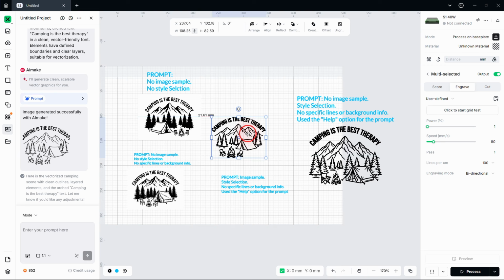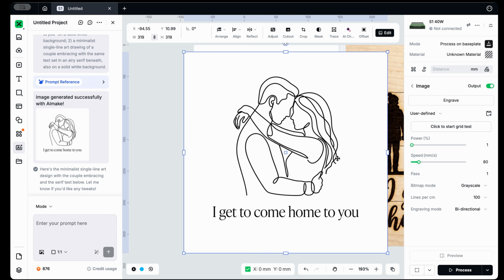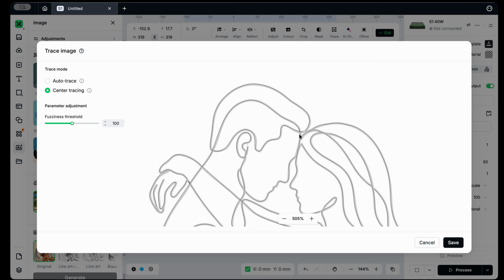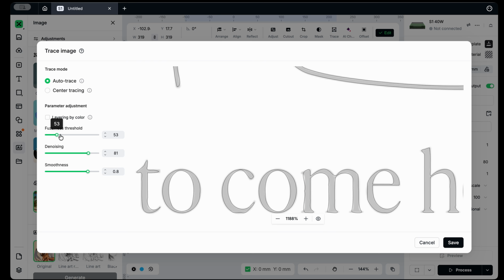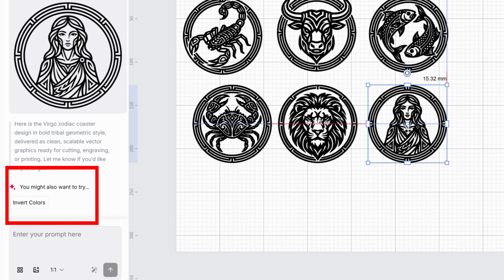The bigger benefit, I think, is workflow. Since it is inside xTool Studio already, you can move from idea to setup a lot faster without bouncing between different programs. And with these recent changes they made to AIMAKE, it can guide you after the result by suggesting the next step. So you're not left guessing what to do next.